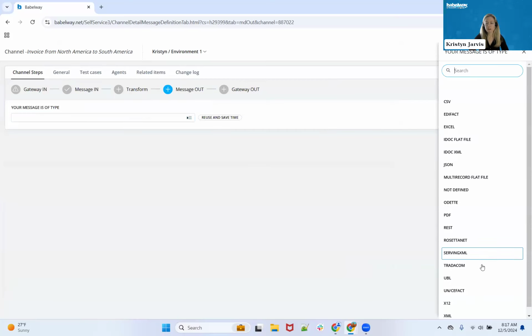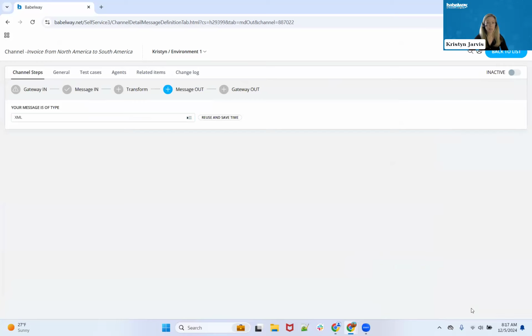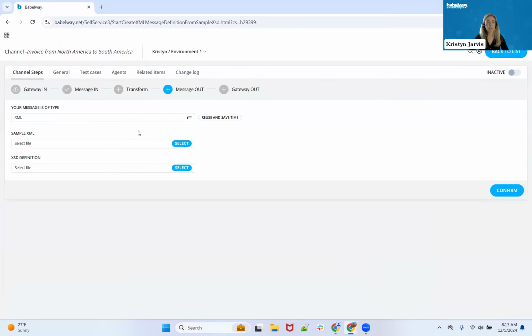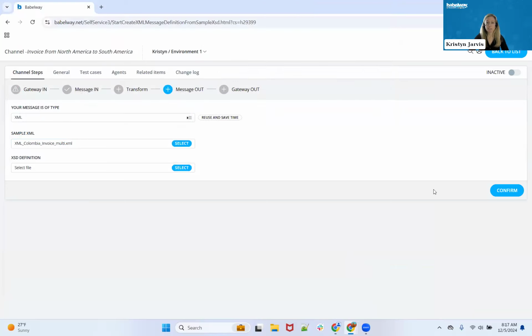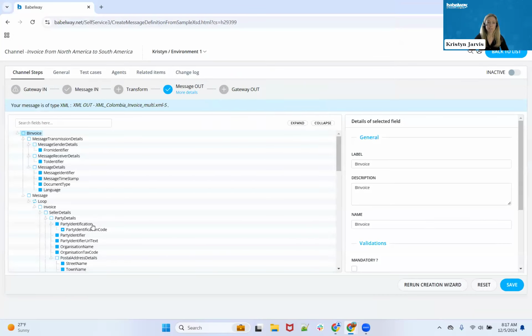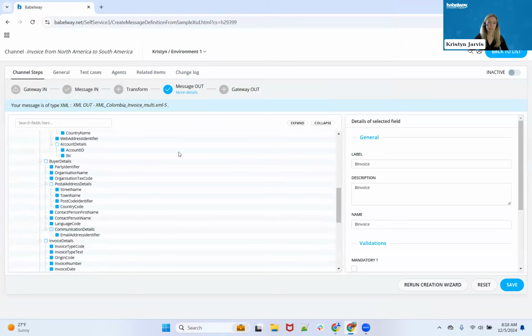This is going to an office in our partner in Colombia. So we're using their XML format. Like I was saying, XML is pretty flexible, so we'll see it across the globe. I'm going to choose that invoice and just confirm, and then you can see this is their invoice format here.